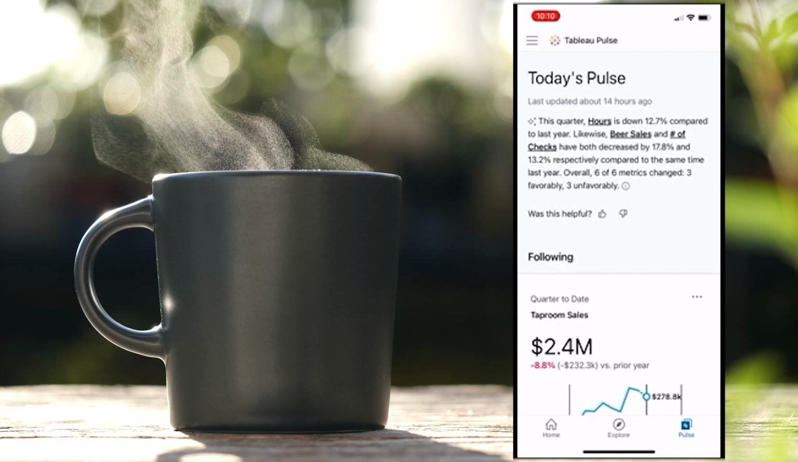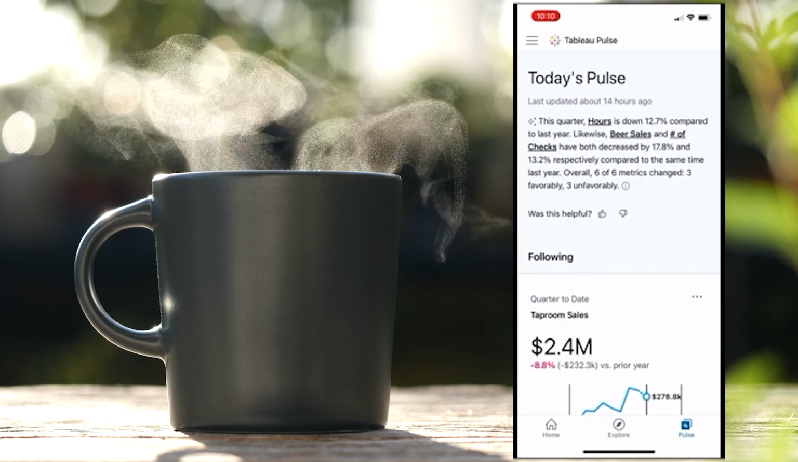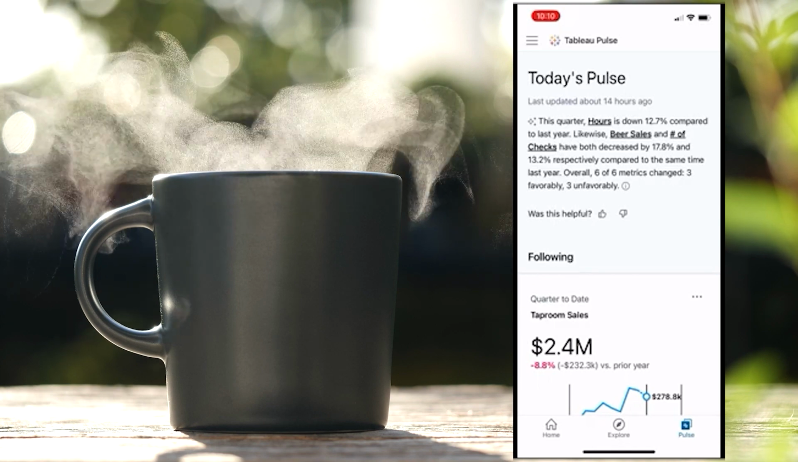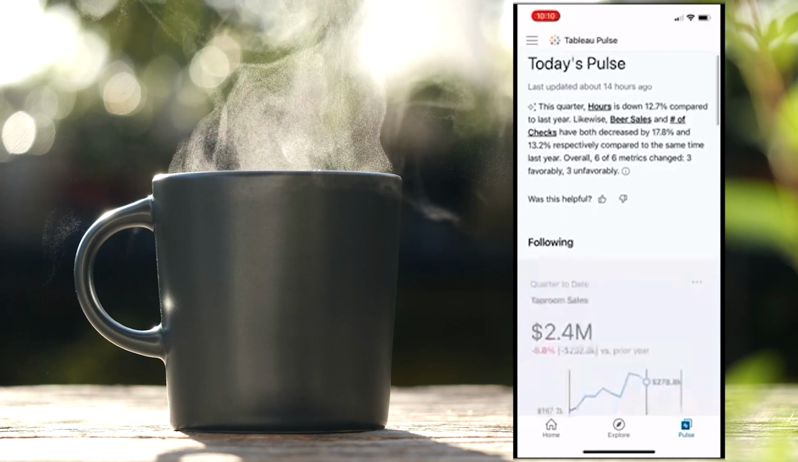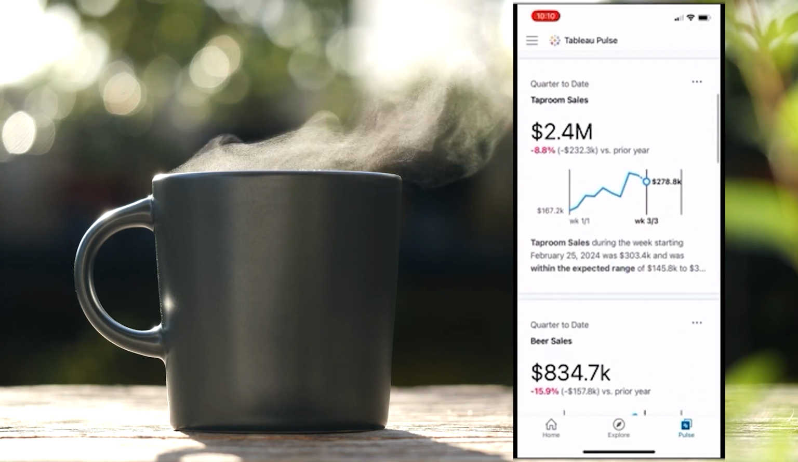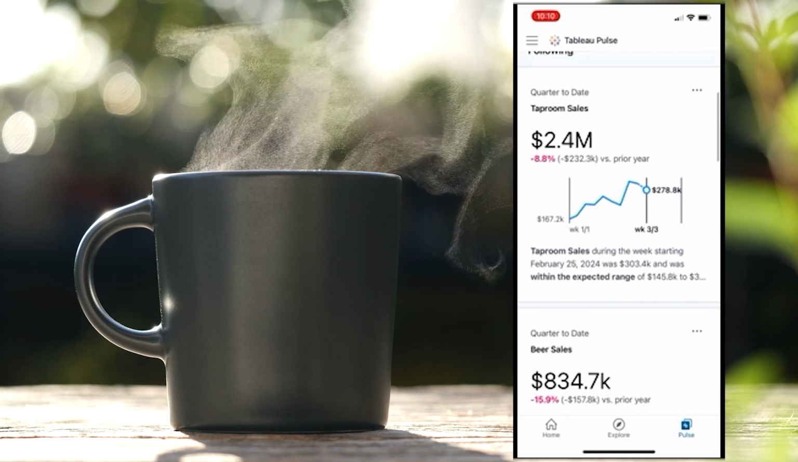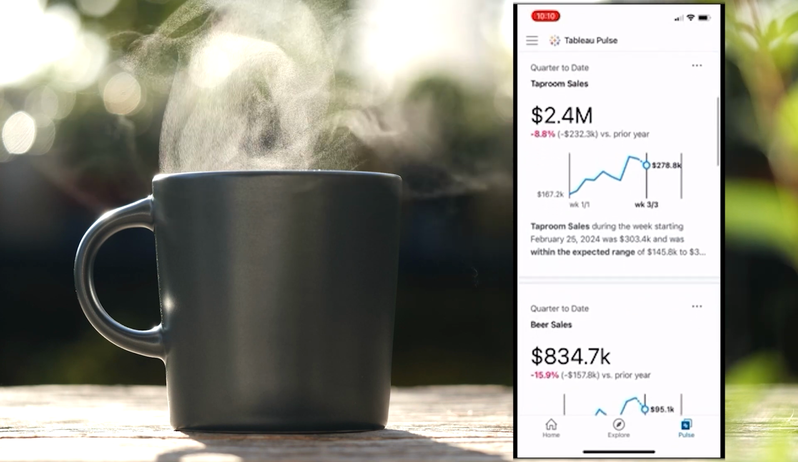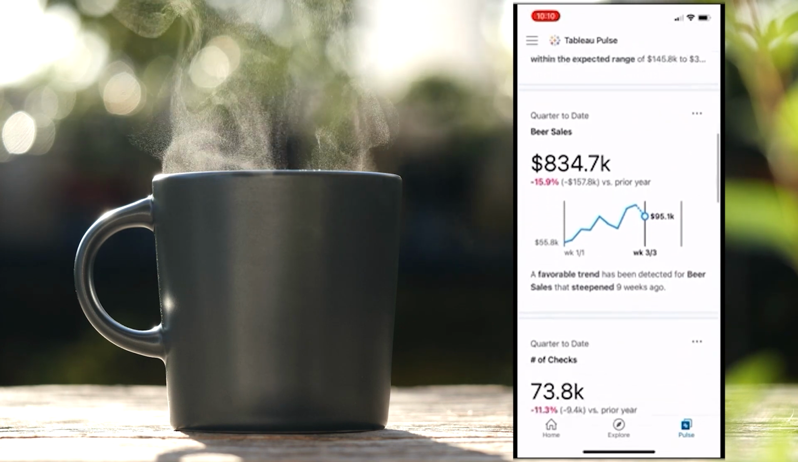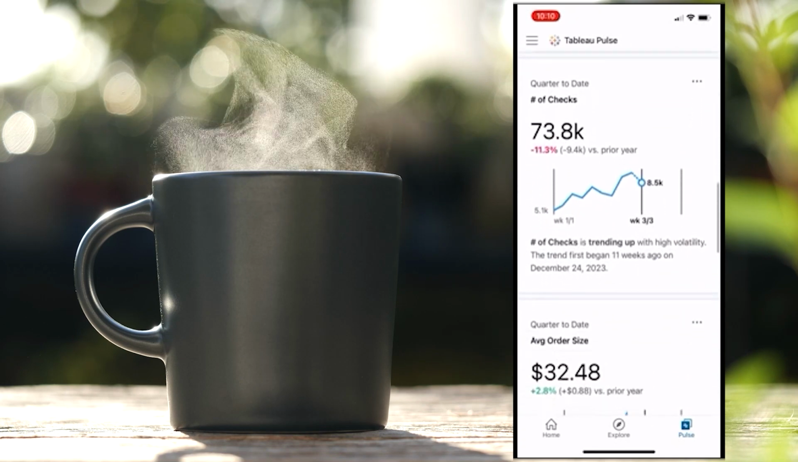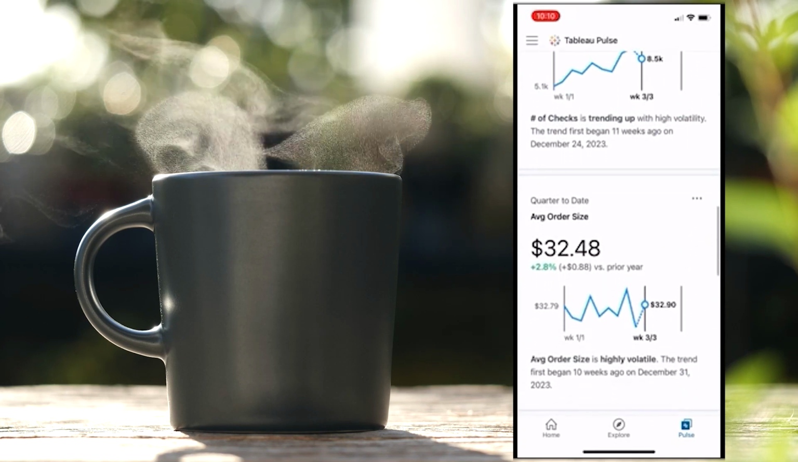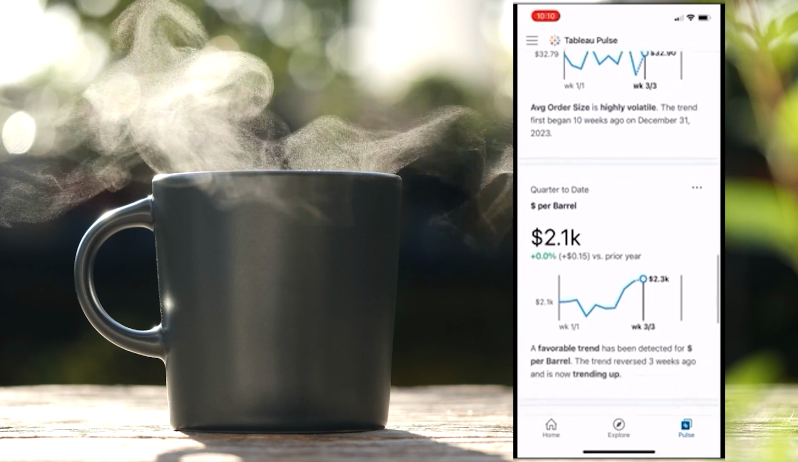First, you can see up at the top, it's giving you a summary of what it thinks is most important for you to look at based on the metrics we told it to watch. As we scroll down, you can see we have all these different categories we're watching, right? So we have taproom sales with a trend. We have beer sales, number of checks in the taproom. We're looking at average order size, dollars per barrel that we sell.